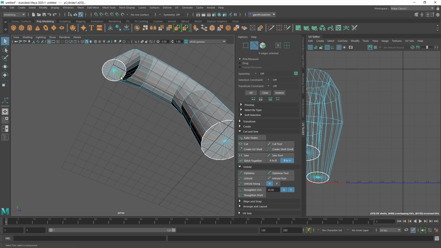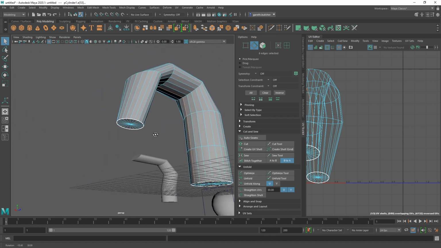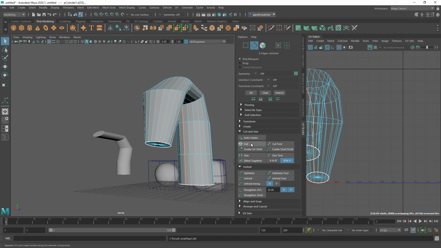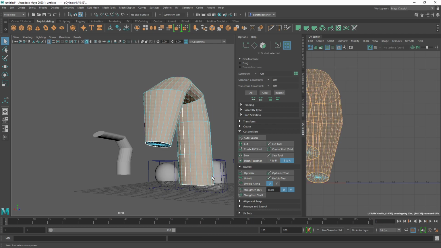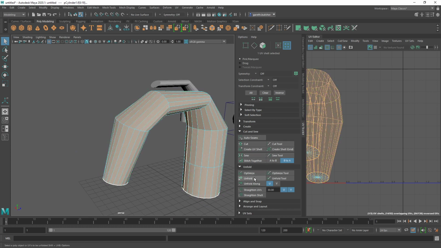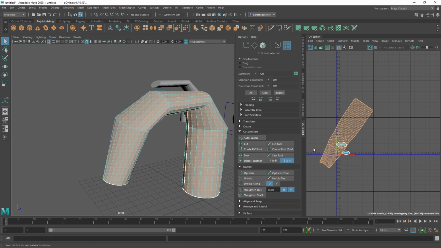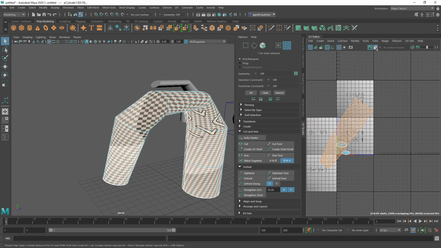Now it will add in these semicircles. We don't need to have them there, so just bin them. So we've got this nice straight line up the middle. Click cut. Now what this is going to allow us to do is, if we go to UV shell, click on this middle bit, and just click unfold, we've got a nice unwrap, and it's going to be even across the whole thing.